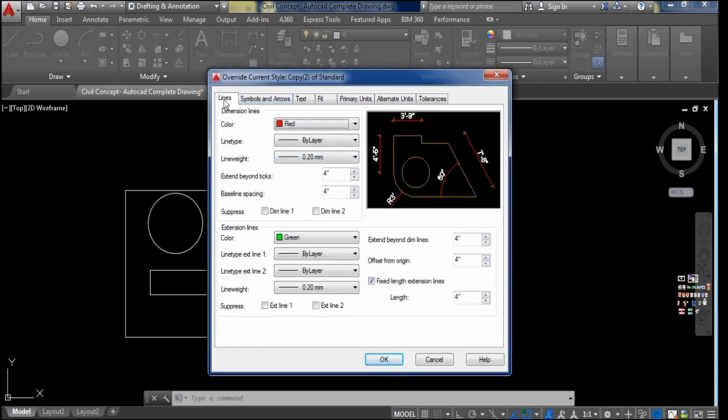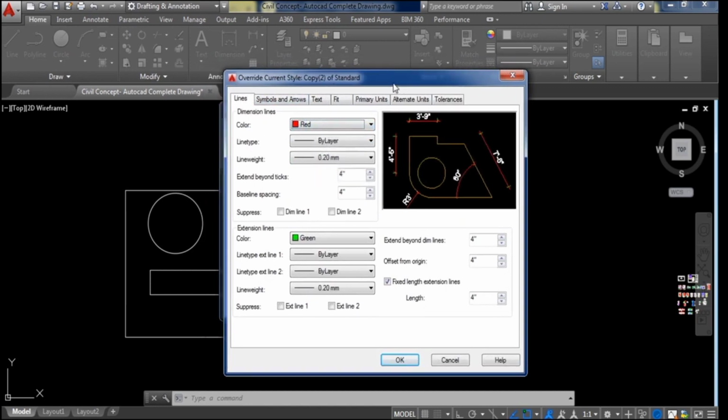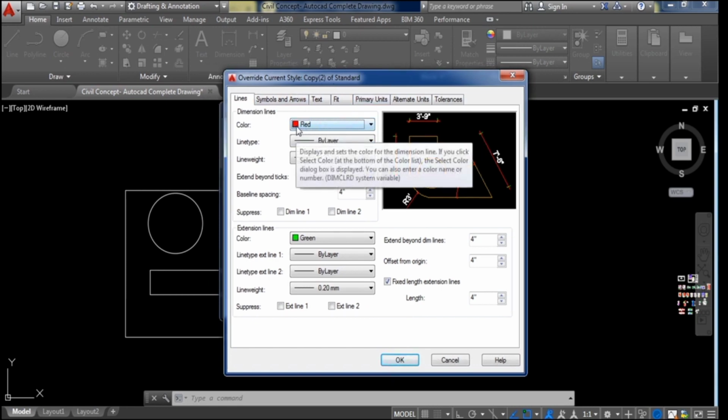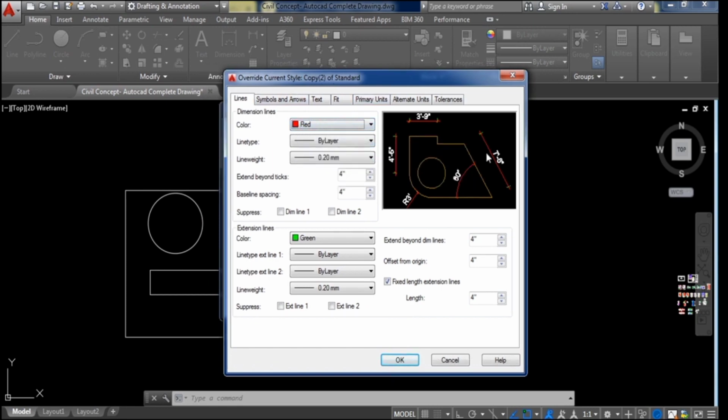Now in the first step, we will see the line. In which color do you want to put the measurement line? If we put red, then this measurement line will be red. If you want to put the measurement line yellow, it will turn yellow. So I will put red.